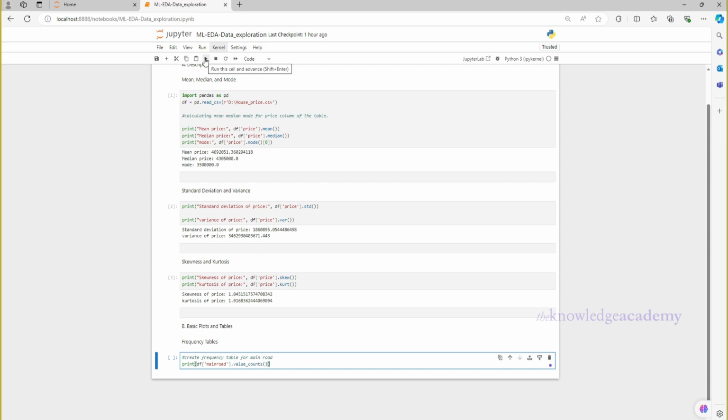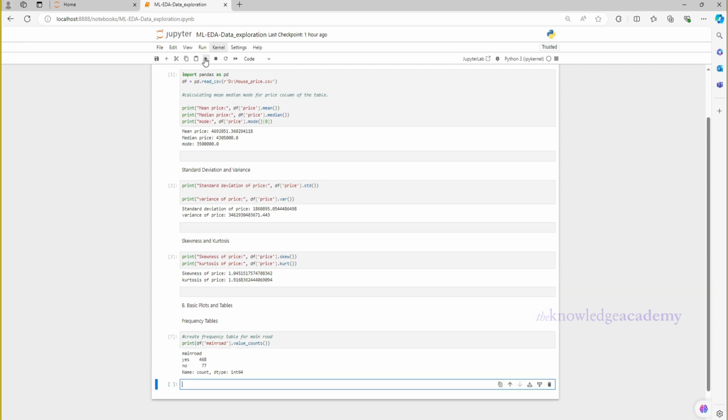In this example, we created a frequency table to count the number of houses in each neighborhood. This helps us see which neighborhoods have the most or least houses. By using the value_counts function, we quickly get a summary of the frequency of each category in the neighborhood column. This is useful for understanding the distribution of categorical variables.